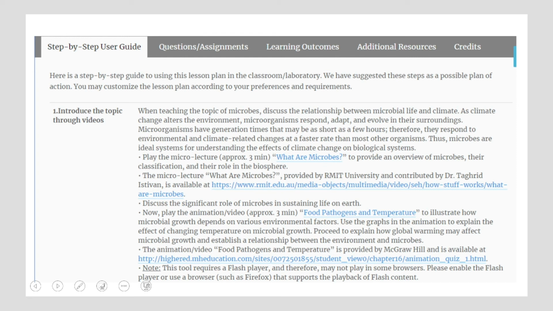Play the first micro lecture, which is approximately 3 minutes, which just introduces what microbes are, to provide an overview of microbes, their classification, and their role in the biosphere. This micro lecture titled What are Microbes is provided by RMIT University and includes contributions by Tagrid Istivan. Discuss the significant role of microbes in sustaining life on Earth.